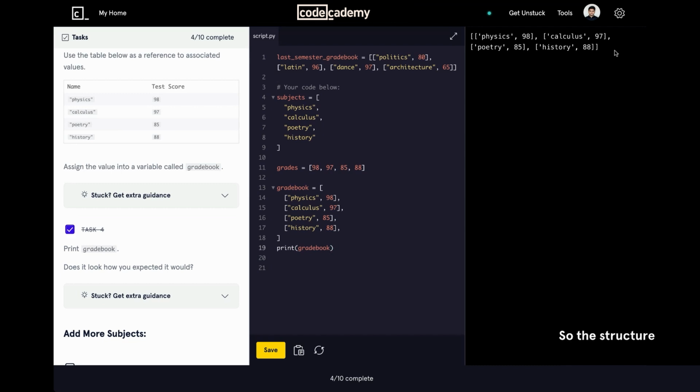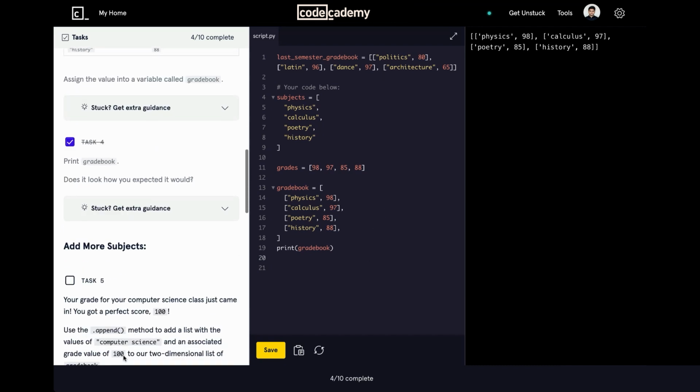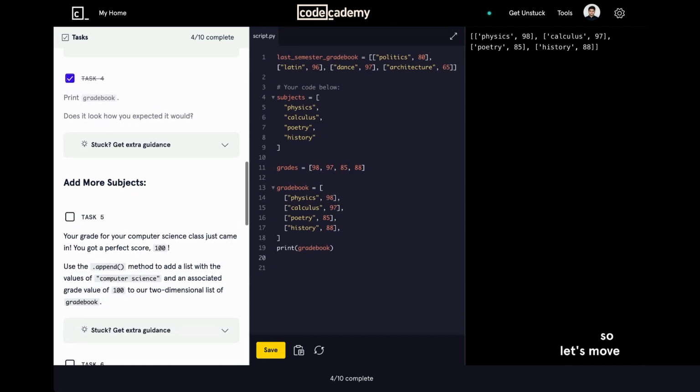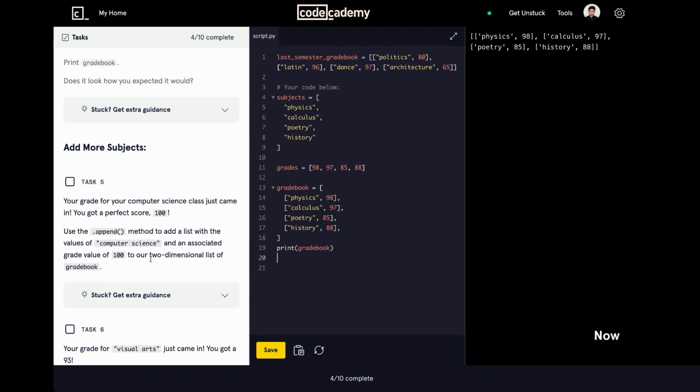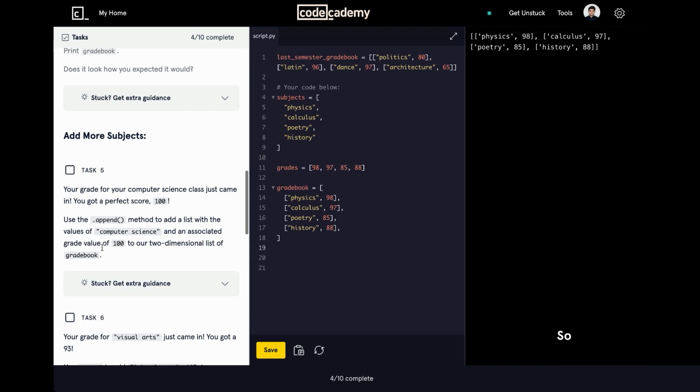So the structure of this gradebook is similar to the last semester gradebook, and we have the scores of last semester, like politics with a score of 80, so on and so forth. Okay, so let's move on to task number 5. Now, things are getting interesting here because we are going to perform operations on this nested list, or our gradebook that we have defined.